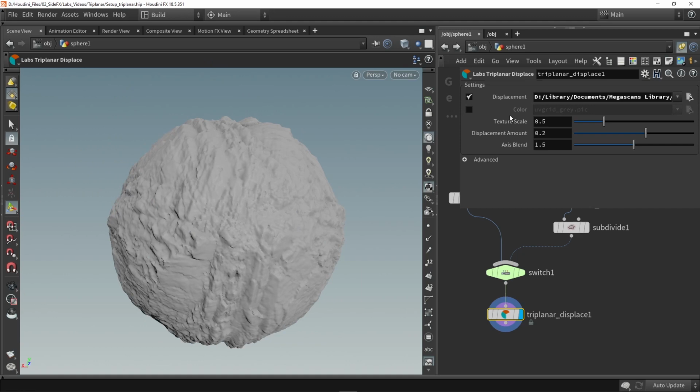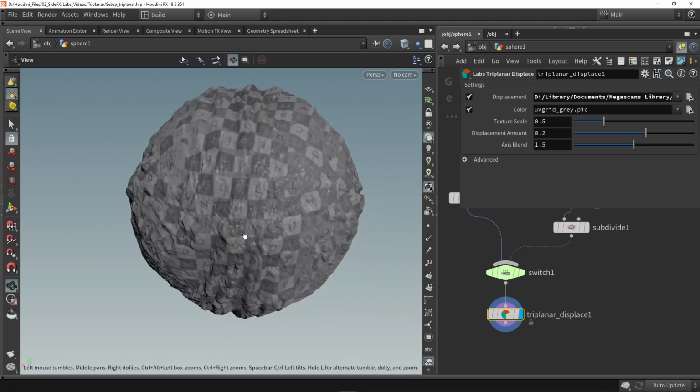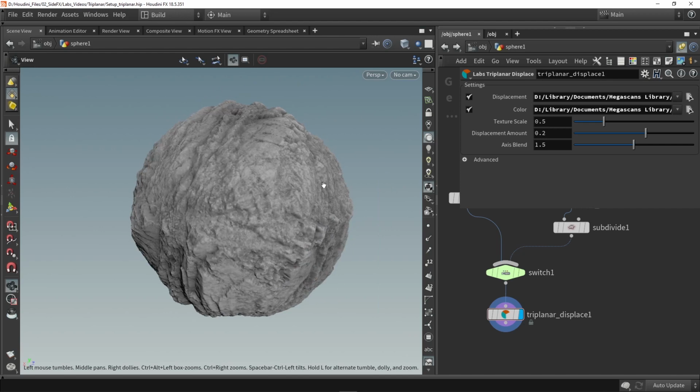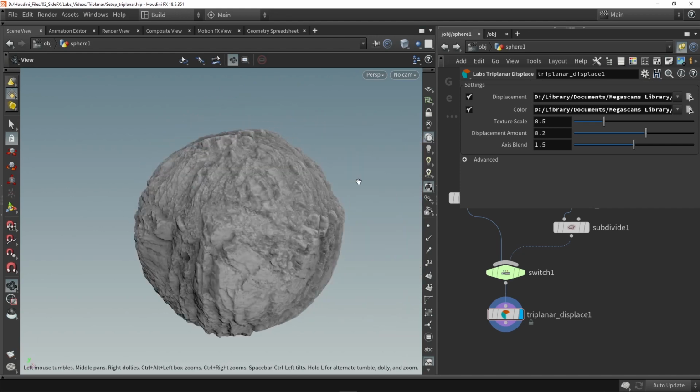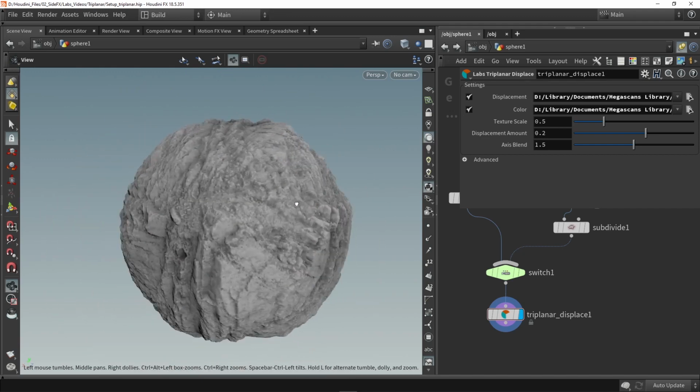Now the next option is actually a color. When I enable color, it will project that grid texture, but I actually want, for example, the color from the rock or the AO. In this case, I took the AO, which is the ambient occlusion of that Megascan material. And this also projects nicely in there.